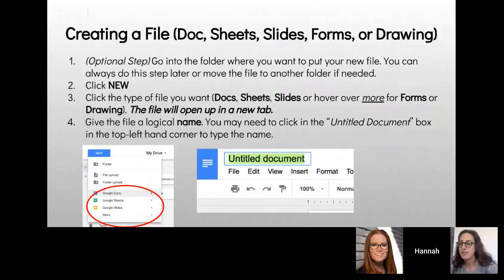So the first step that I've listed here is optional. You can do this beforehand, and it just helps with that organization so you don't forget to put a file in a particular folder, or you can do it and move it later, which we'll get into. It's totally up to you. So say you're creating a document and you want it to go in your planning folder because it has to do with one of the plans you're doing for your next week. You may choose to go into that folder first and then create the new file, or you can create the file, it'll be put directly into your Drive, and then you can move it into the folder after. Totally up to you if you want to do this first step or to move it later.